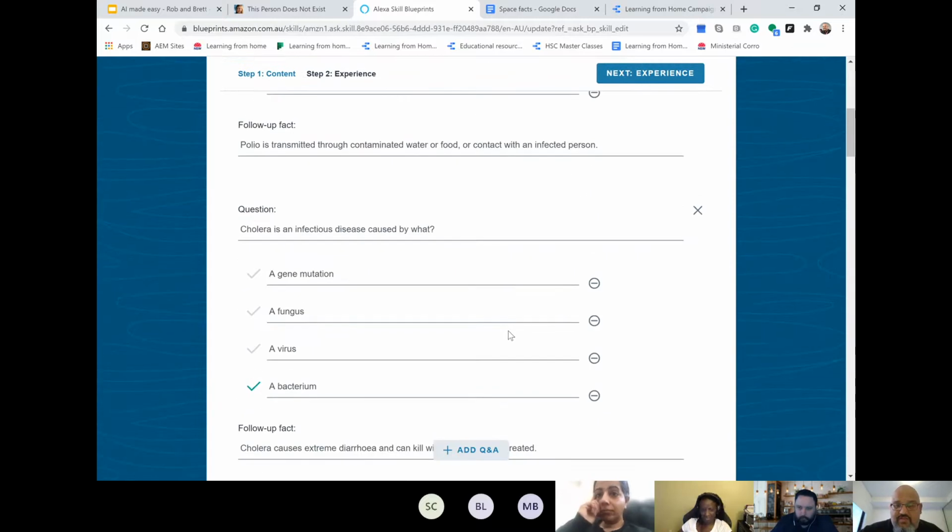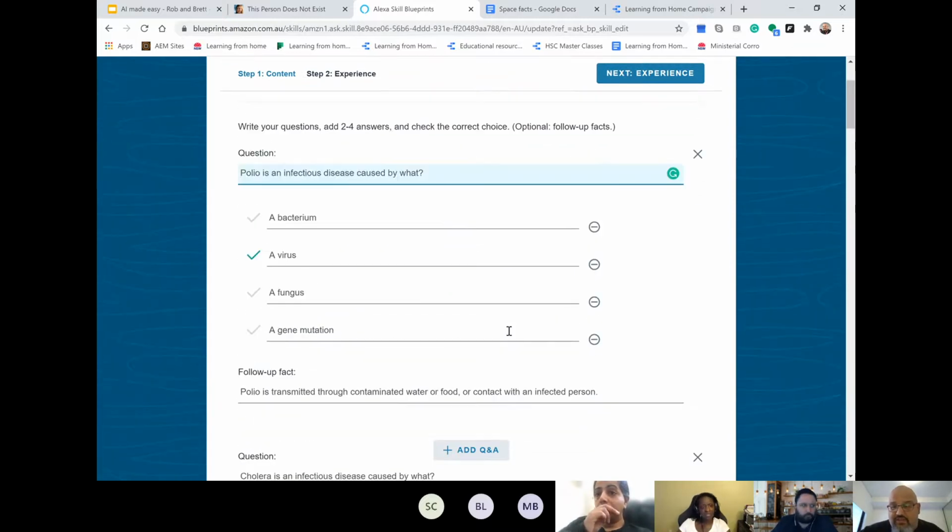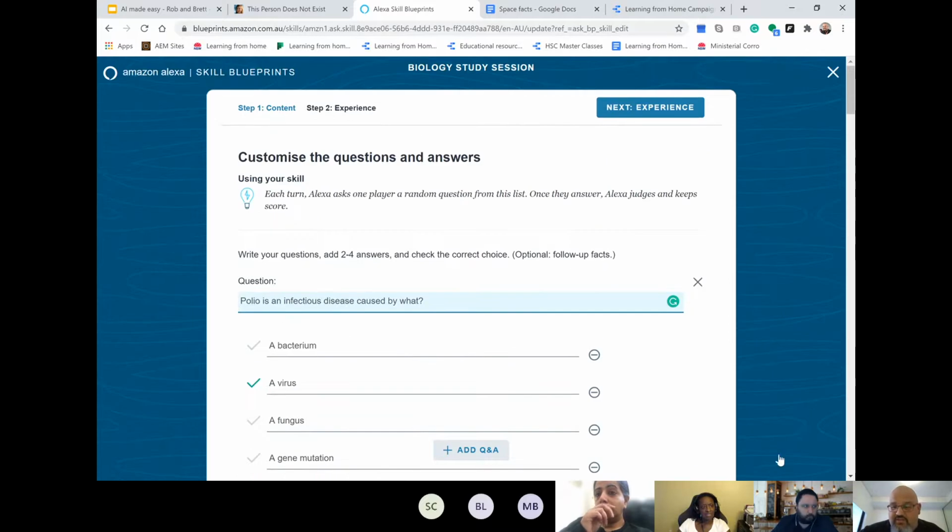You literally just use the template and then enter in the information, and then when you publish it, you get to play. So I'm just going to go off, and I'll turn Alexa back on and let you have a look at Alexa in action, and then we'll just make one live. I'll show you how easy it is. It's crazy simple to be able to make one from scratch. So I'm just going to turn this on. Alexa, open biology study session.